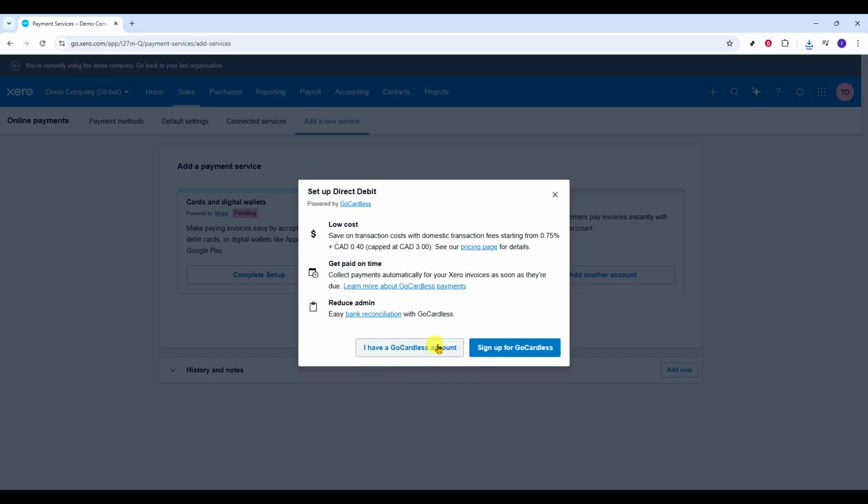If you're new to GoCardless, select Sign up for GoCardless to create your account. You'll be guided through a quick setup to provide your business details and verify payouts. If you already use GoCardless, click the option indicating you have an existing account, then sign in and approve the connection. Xero will request permission to access your GoCardless account so it can raise mandates and collect payments against your invoices. Once the connection is complete, you'll see GoCardless listed under your online payment services in Xero.